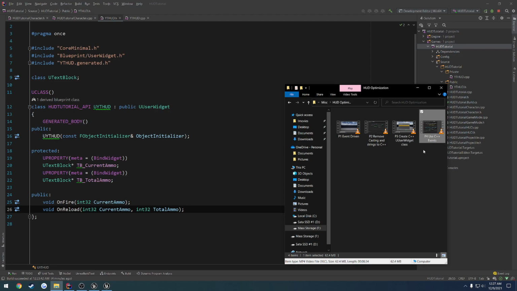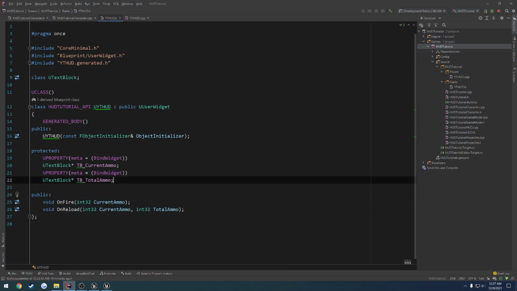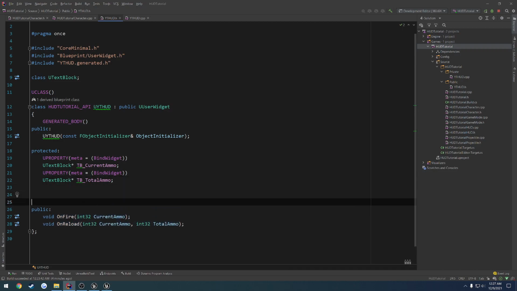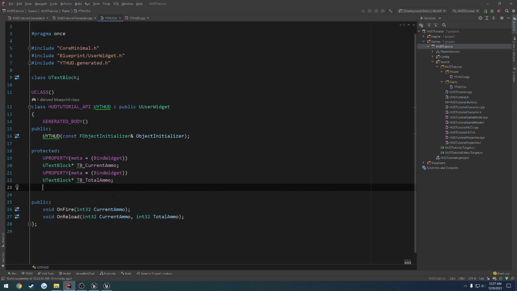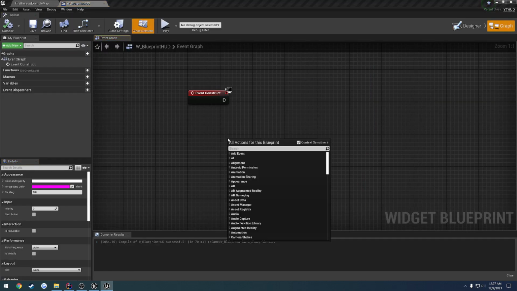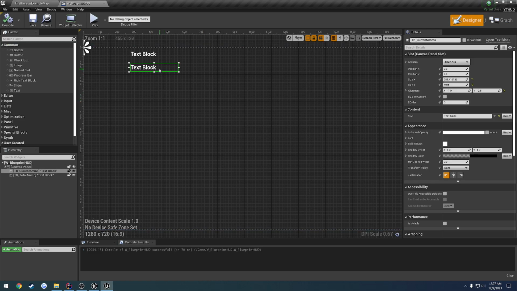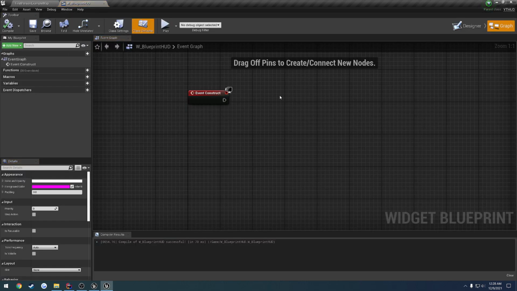Part four, what we ended up doing was we set up our onFire and our onReload functions to be called, and then we set up our blueprint implementable events right there, in which case we would then bind these events. So for example, on current ammo changed or something like that, whatever it was called, that would then fire, in which case we would directly set these text blocks through that, so we would adjust them that way.